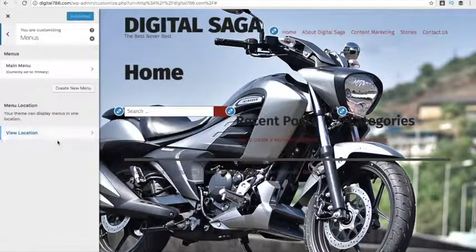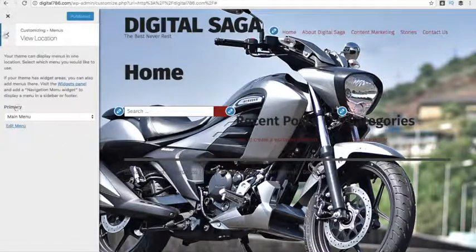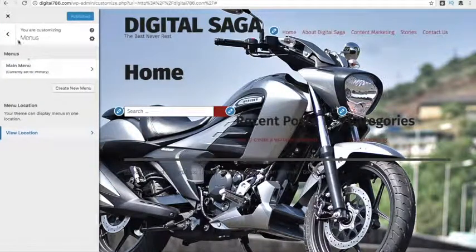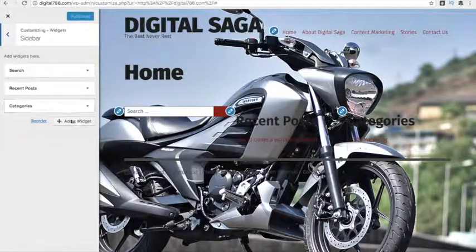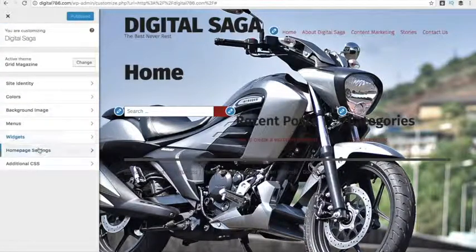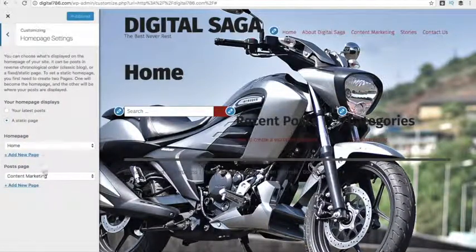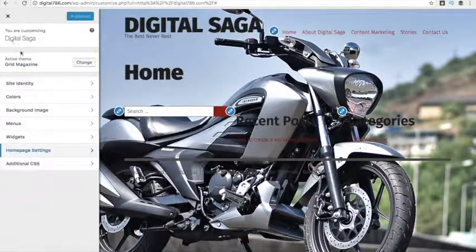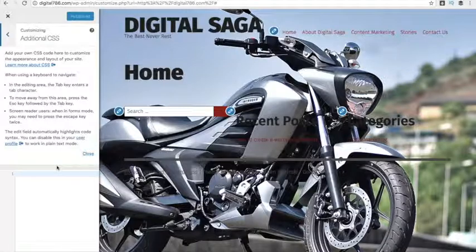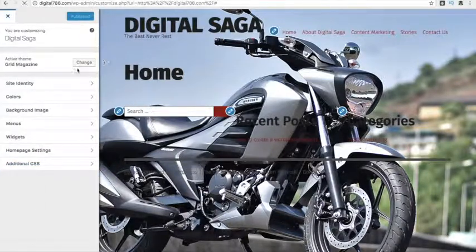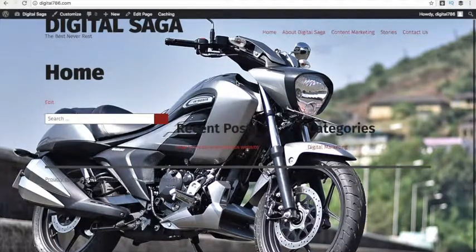Again, I can change my menu location from here, or edit my menu, or create a new menu. In the widgets section also I can add widgets. In home page settings I can change the home page setting. And additional CSS, if you have any coding idea with you, you can always use this section to create codes. So this is how you can change the look and feel of your front page. So this is what it is all about creating a basic website, guys.